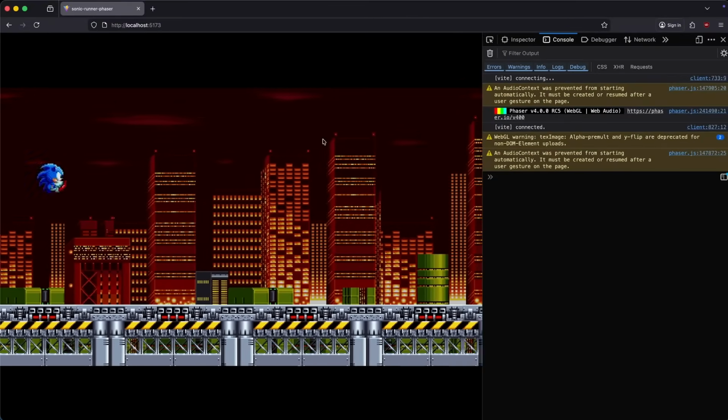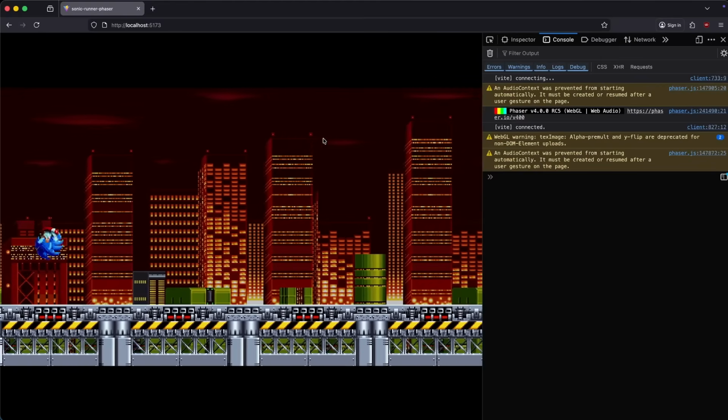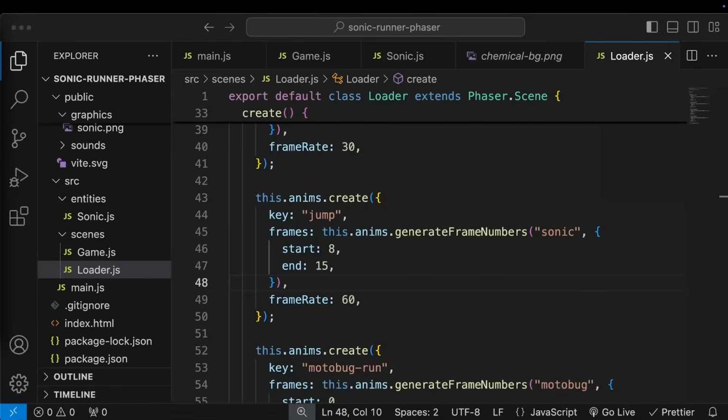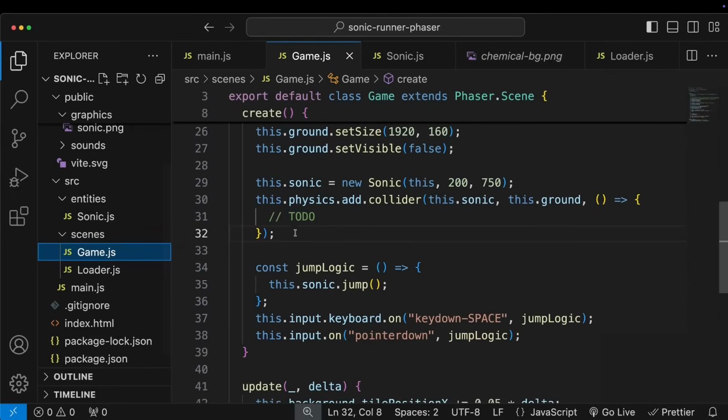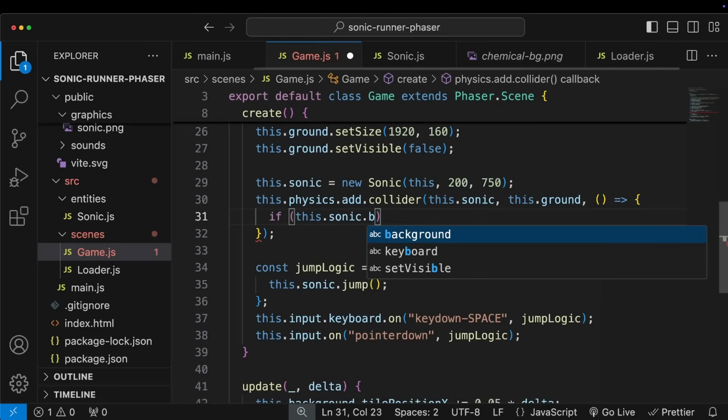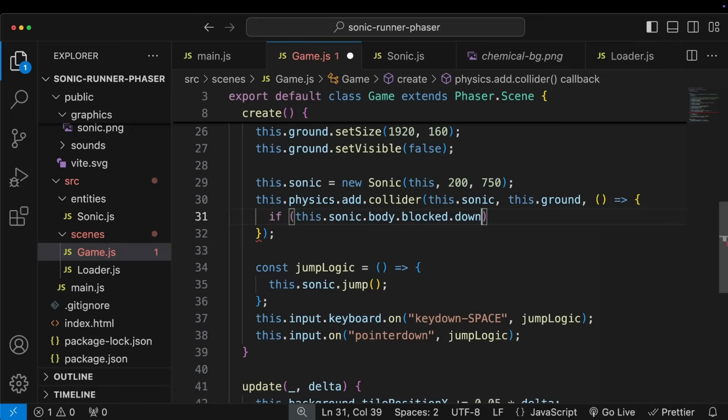However, you can notice also that when Sonic lands, he still stays in the same jump animation. We don't want that. We want Sonic to go back to the run animation after hitting the ground. To do this, let's go to the game class, and within the collider logic we're just going to have an if statement. The collider logic we wrote previously listens on collisions between Sonic and the ground. In the function that is passed as the third param, we're going to have an if statement that is going to first check if Sonic is blocked down.